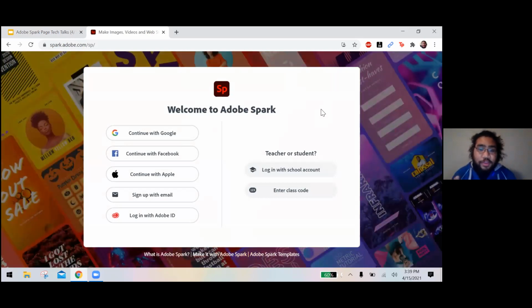And one thing that you can do with Adobe Spark is you can create a classroom and invite students in using a class code. And I think that's really useful if you want to monitor what your students are doing with Adobe Spark here. And so a good place to start is right over here on the right-hand side where it asks teacher or student, and you log in with your school account.